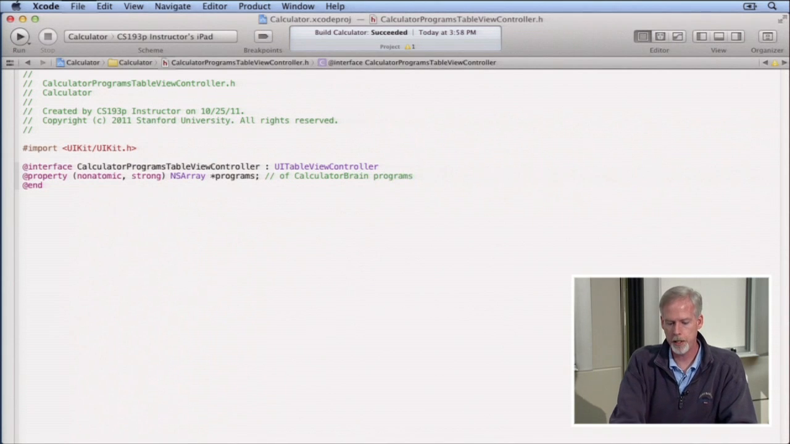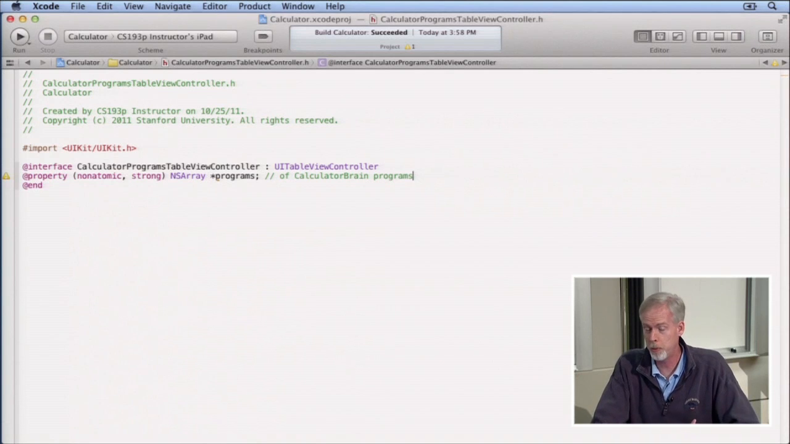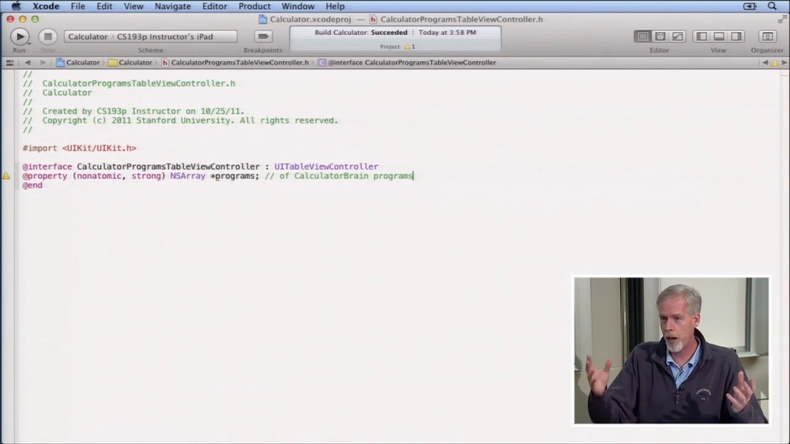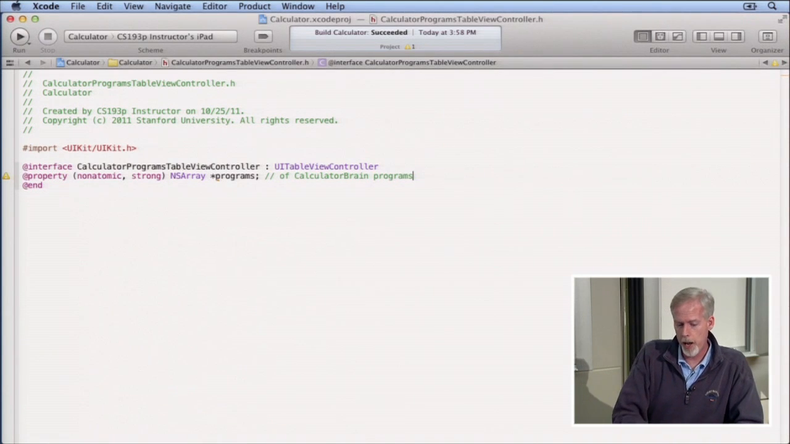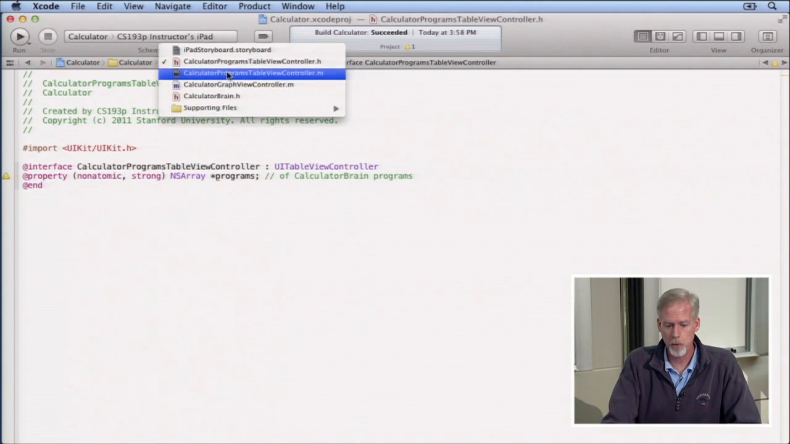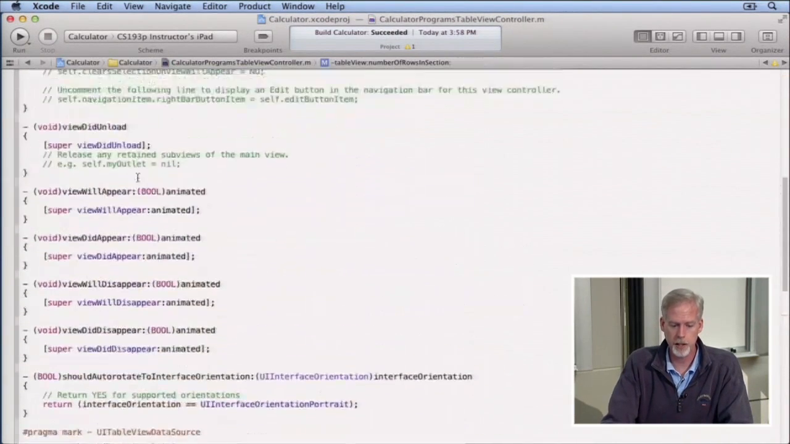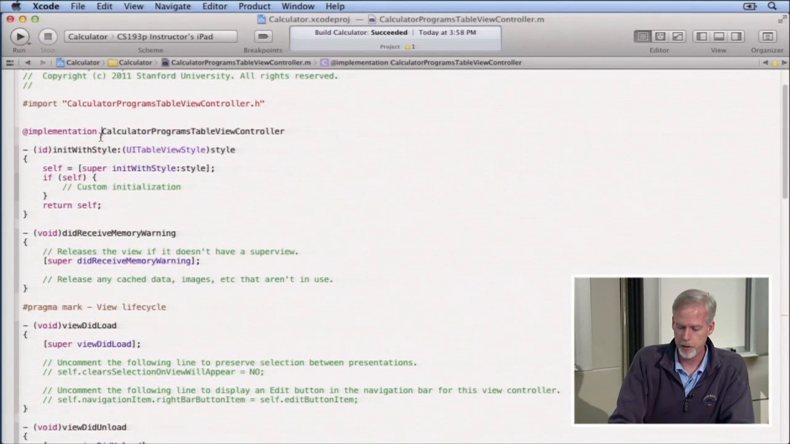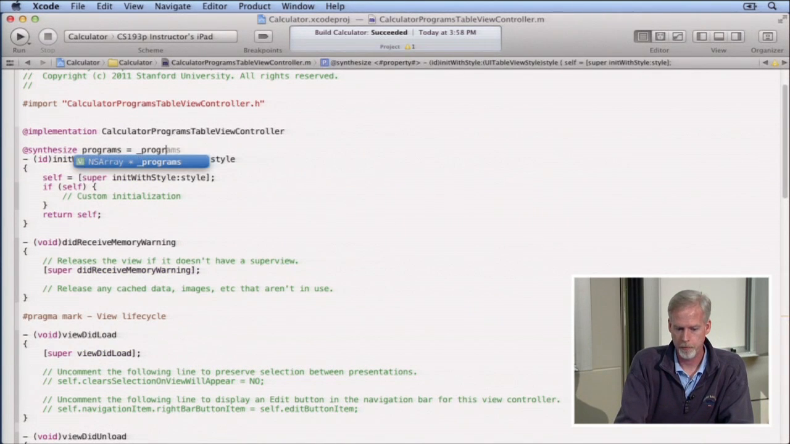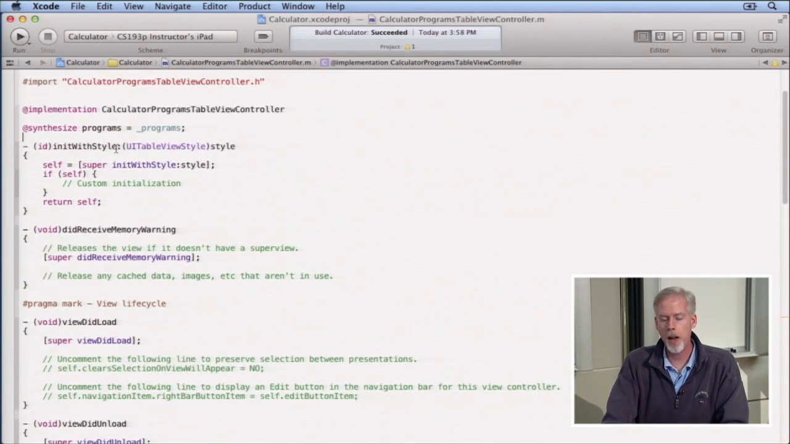So I'm going to put a little comment in here. It's always nice in your public API to put at least enough comments in so people know what the heck the thing is. So obviously you would like more comments, but since we're doing a demo, at least I'm going to say this is an array of calculator brain programs. So we have a warning there, of course, because we have to synthesize it. So let's go back here and synthesize. All right. So now we have our model.